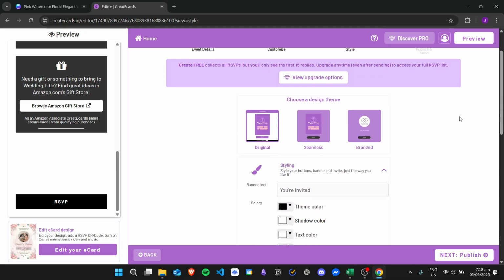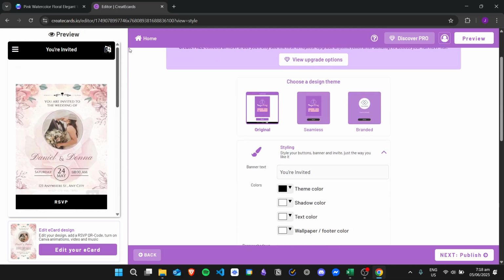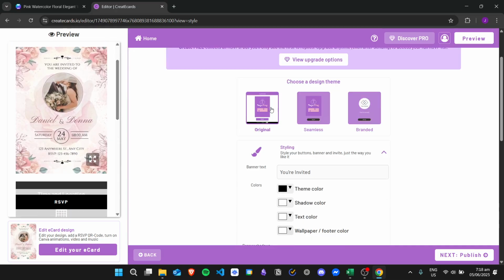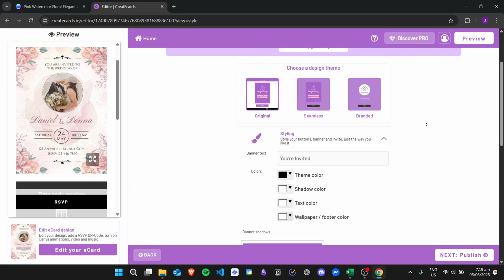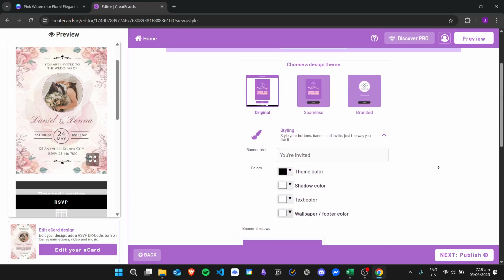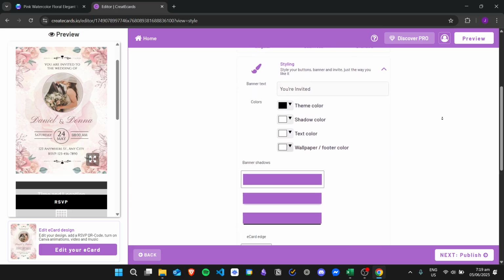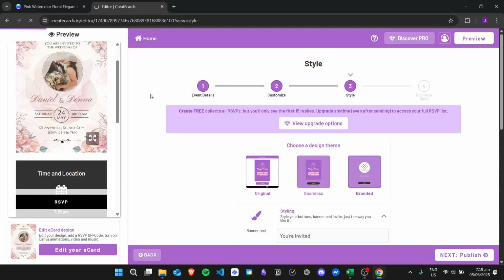And then you can edit your RSVP a little more. You can choose the original theme, the seamless theme, or the branded theme. For the branded theme, you need to have your own logo, so you'll need to upload it to this website. For example, if I click on the branded one.